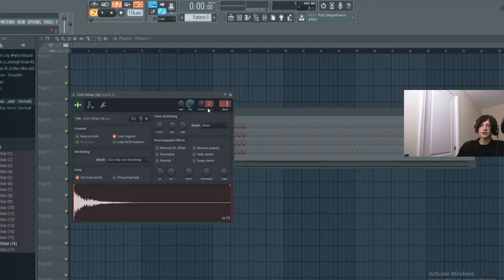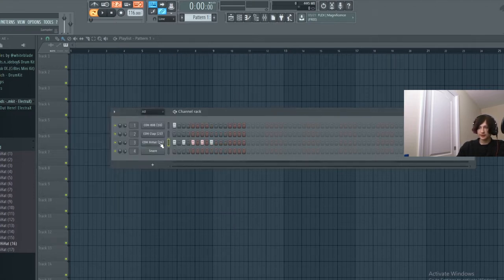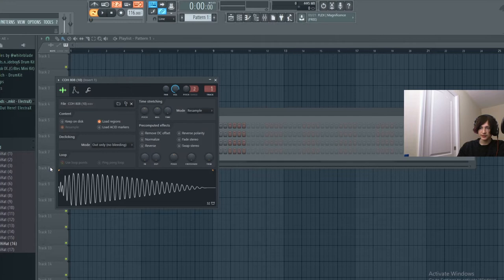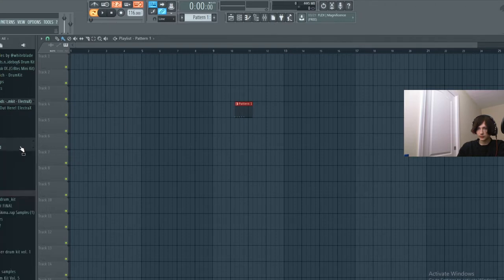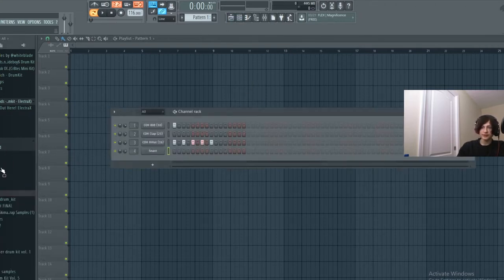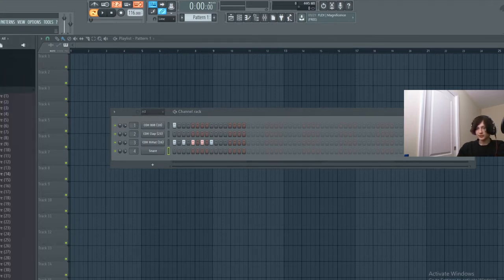And then for me, for some reason it uses a loop point sometimes. So you have to go in and click this off so that it won't keep repeating. Make sure that the loop is not turned on. And then if you just make sure that it's not turned on, then you're good, and you can just keep working on the drums.